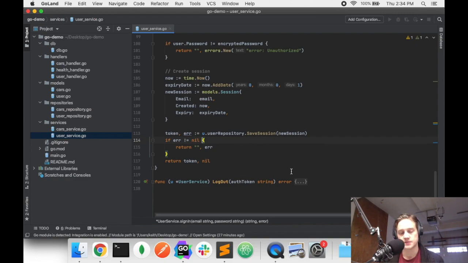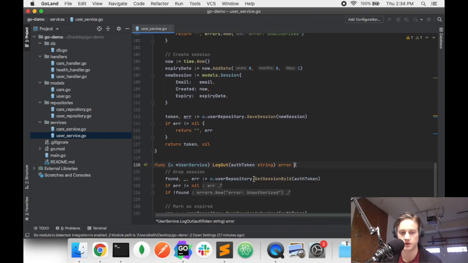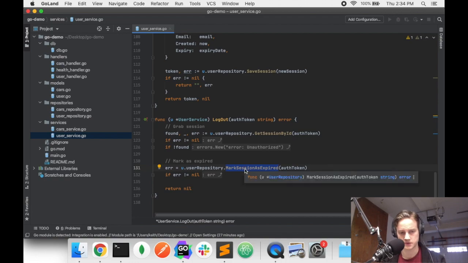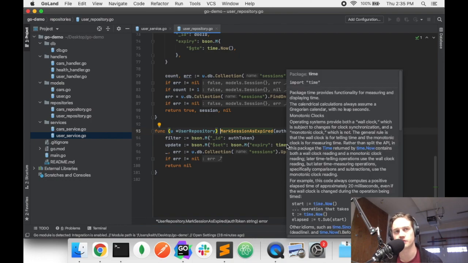And lastly, the last method here is logout. Again, this is going to be pretty simple. It grabs the session and then marks it as expired, which is a custom method in the user repository. We haven't gone through this, but we will. It does a filter by ID, in this case the auth token, and then does an update. What it does here is set the expiry to be the current time, and that marks it as expired. You can also use some sort of deleted Boolean flag, which is another option.